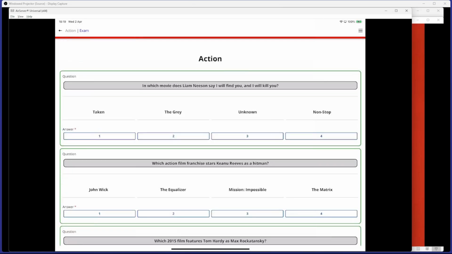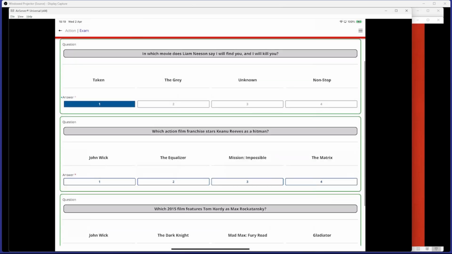Liam Neeson say, I will find you and I will kill you. Which film? I'm terrible at movies. Let's talk about Taken. Okay. Keanu Reeves stars as the hitman in which film franchise? Let's go with John Wick.